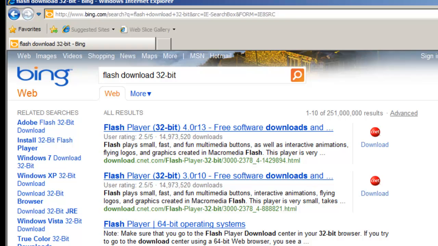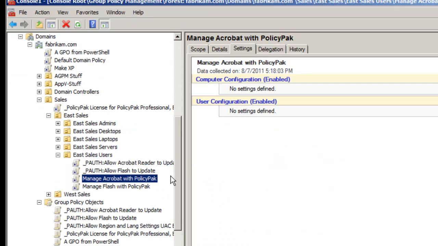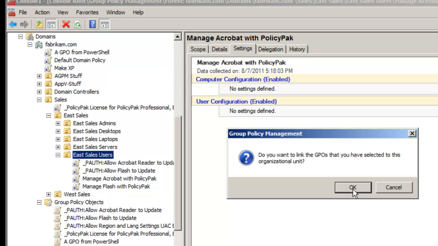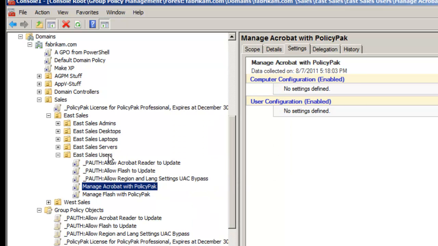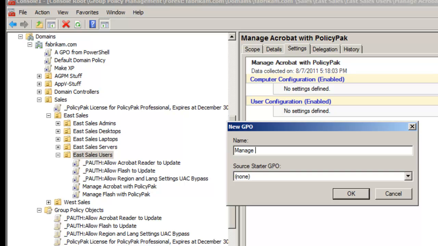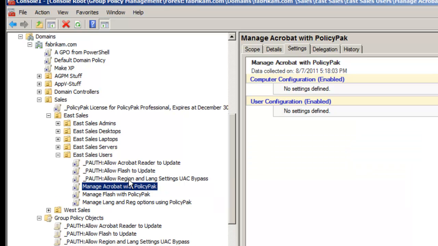I have a group policy for that already here. Whoops, there we go. So I'll switch back here to my management console, and I'll go ahead and link that one first. I'll allow privilege authorities, region and language UAC bypass. I've already got that GPO set up, and I'll create a new GPO called Manage Language and Regional Options using PolicyPak. So I've got the privilege authority rule set up already for the UAC bypass part, and now I'm going to manage the regional options using PolicyPak.